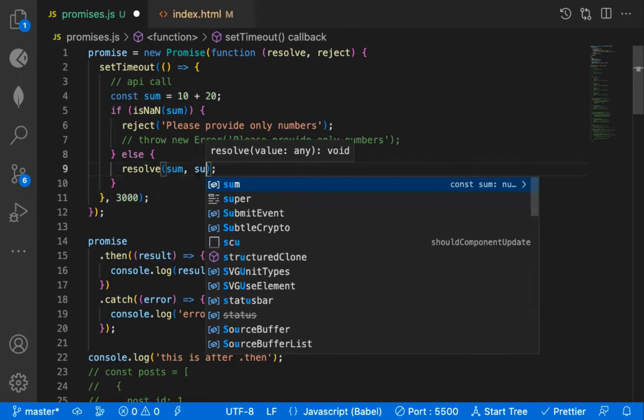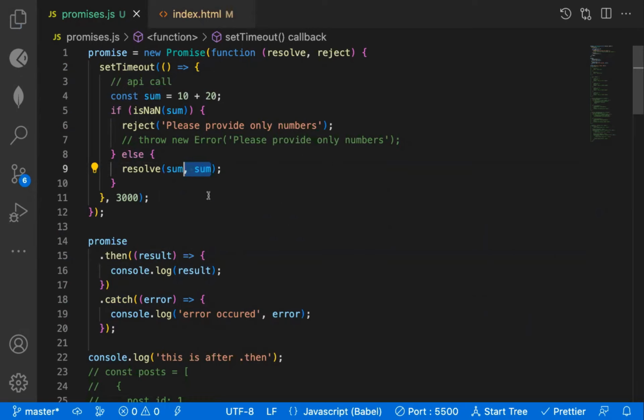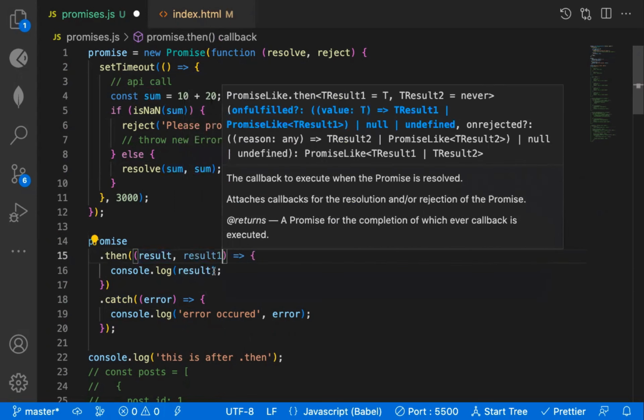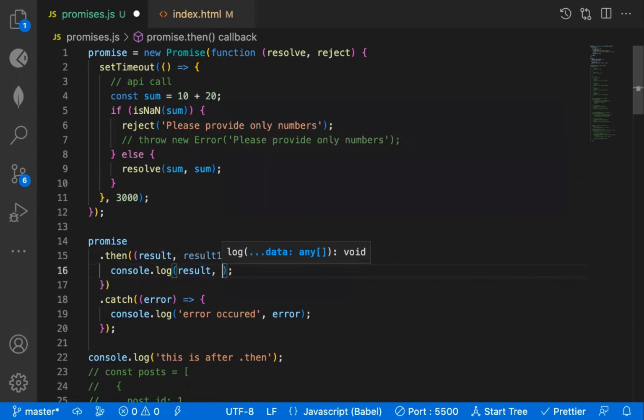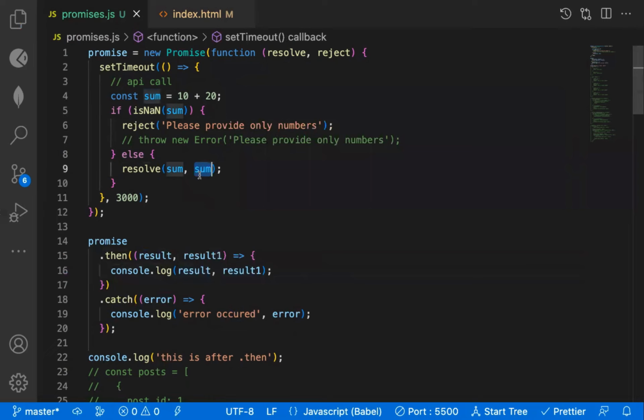And you can pass only one thing to resolve. You cannot pass two. You can pass that, there is no error, but you will not get that data. So if I try to print result 1, you will first see 30 printed and then undefined. So even though I am passing something, result 1 does not contain anything, it's undefined, because for resolve you can pass only one argument.